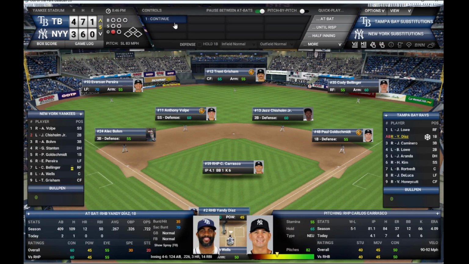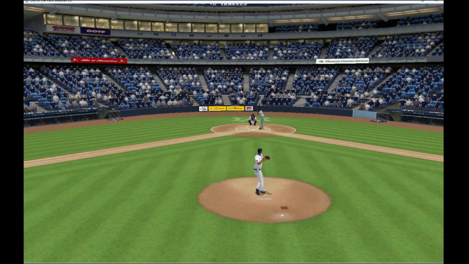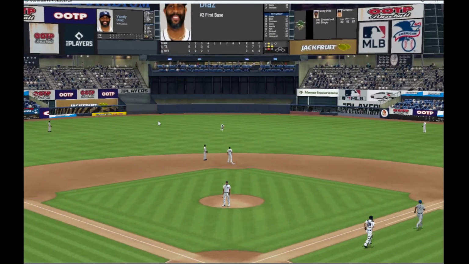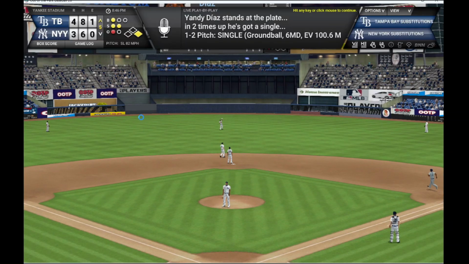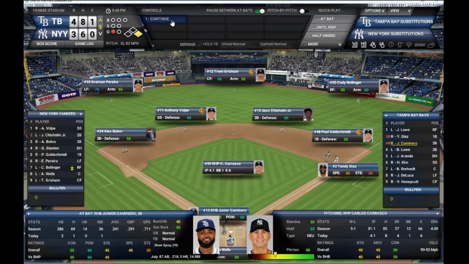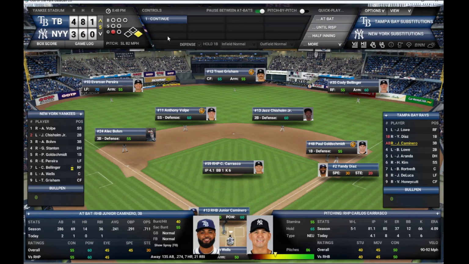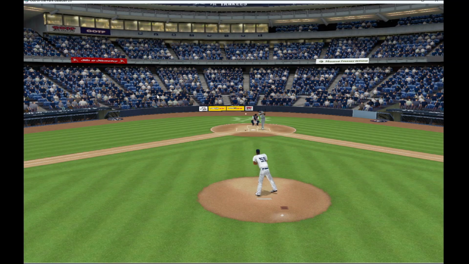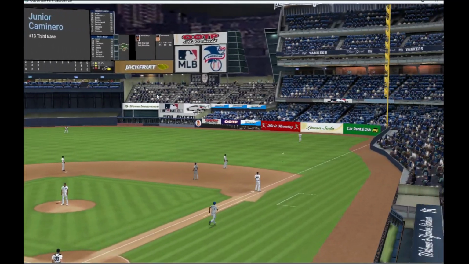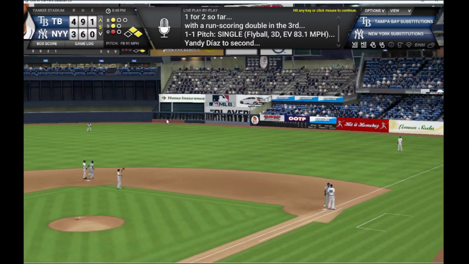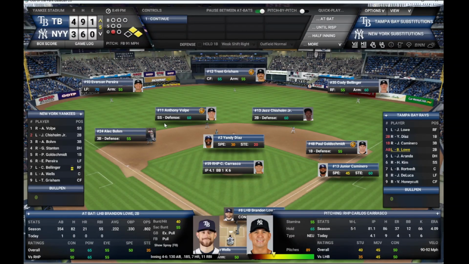One man down. Here's Yandy Man. The Yandy Man can. Ooh, that's right up the middle for a base hit. Yandy's on first. All right, Junior Caminero. The rain has stopped. So it was raining? I didn't see any raindrops. Did you? That's a base hit to right. And now they're going to have runners on first and second with one man out. We need a double play ball.